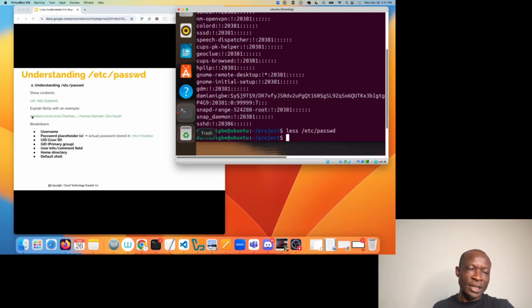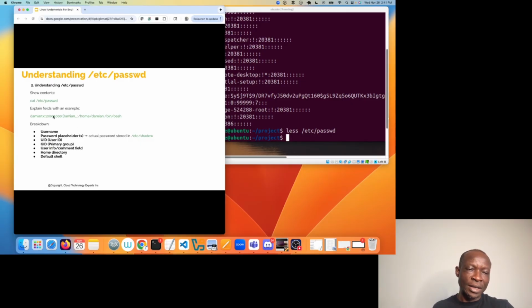Okay, so if you look at this format, all of that is explained here. Username, password, user ID, group ID, user information or the comment field, then the home directory, then the default shell, which is the last one here, being bash.